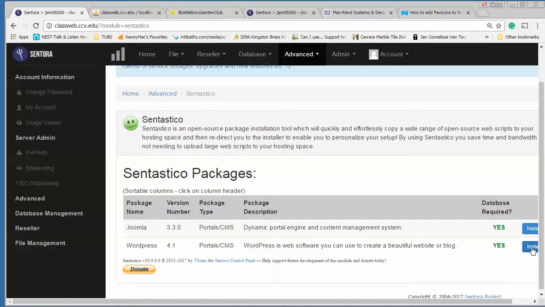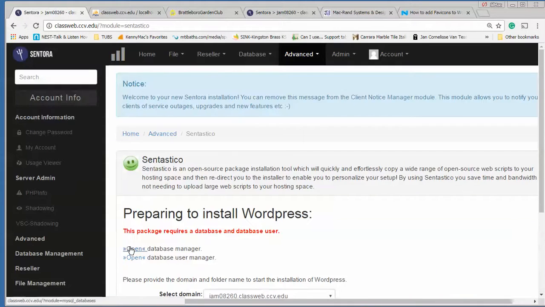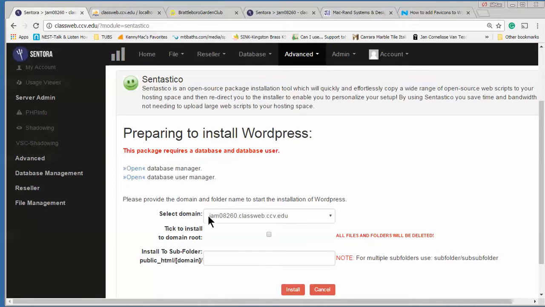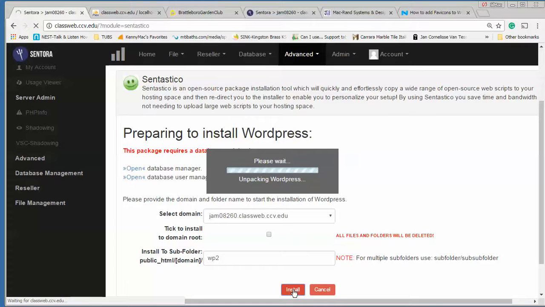And in this particular one, CCV has allowed us to install Joomla or WordPress. But we're going to be installing WordPress, and we're going to come down. It's going to go into my domain, which is JAM08260 classweb.ccv.edu. We're not going to install it to the root. We're going to install it to a subfolder. And the subfolder is going to be WP2, because this is going to be my second WordPress. I'm going to click Install. It's unpacking the WordPress.